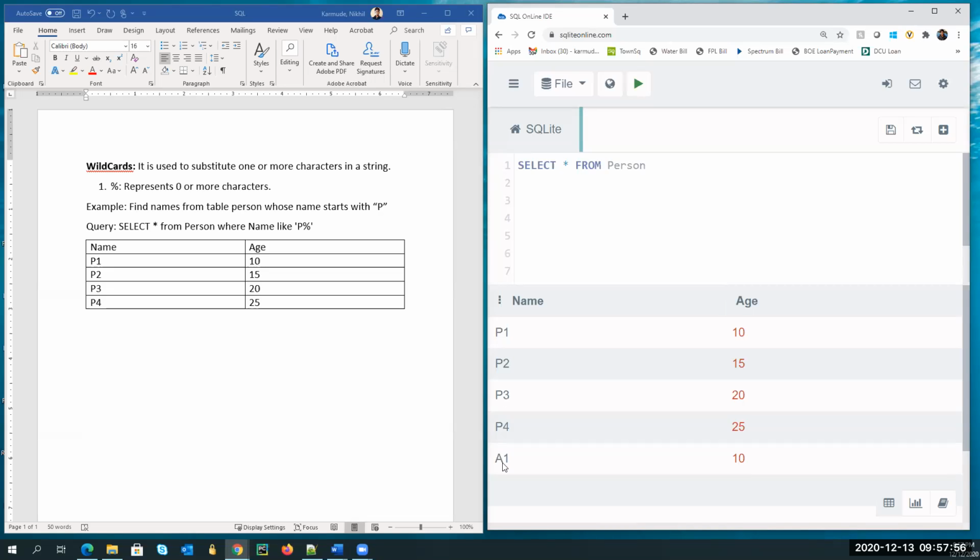To do this, again we'll use this percentile wildcard character to retrieve that. How we'll write it is the same way: select star from person where name like, and then single quotes. And inside the single quotes, I need to find names who end with 1.